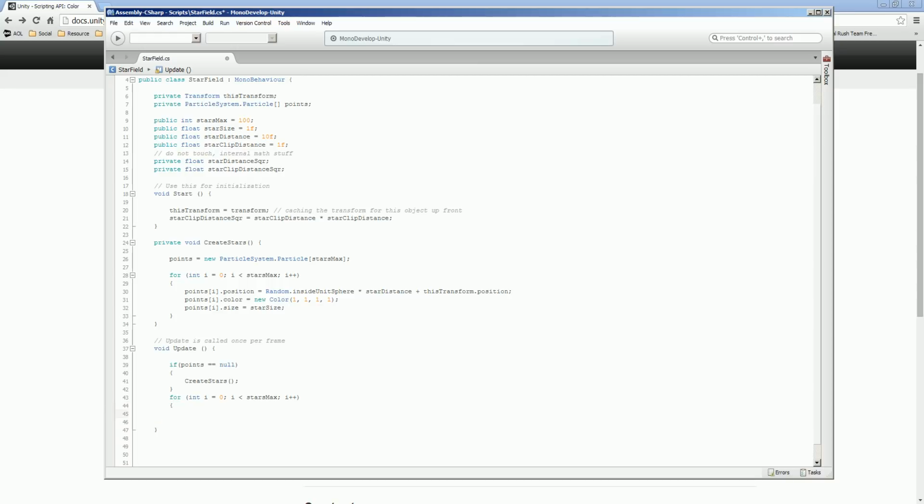And that is not good for the game. So what we're going to do in here, and I'll explain this in a minute, is check if points[i].position minus this.transform.position, sqrMagnitude, is greater than starDistance squared.